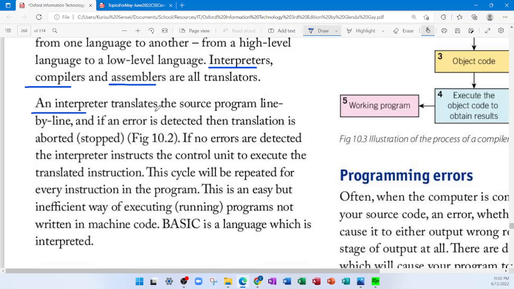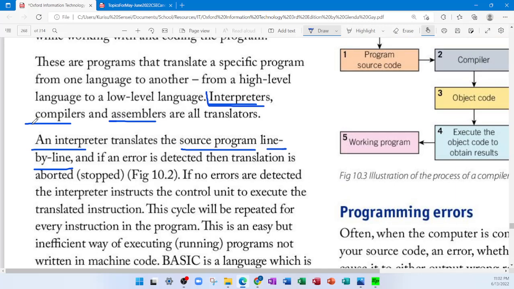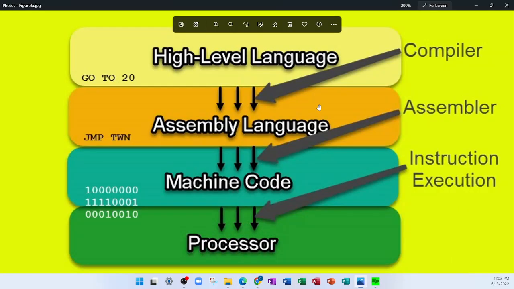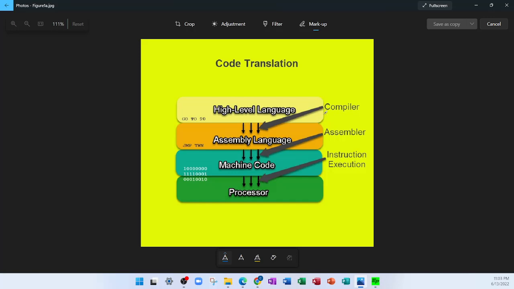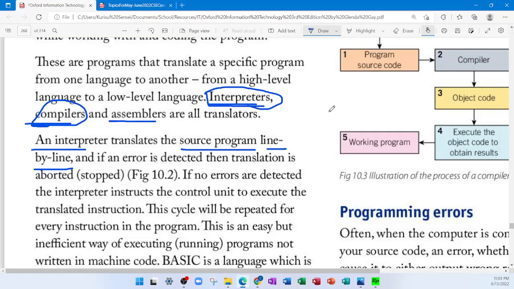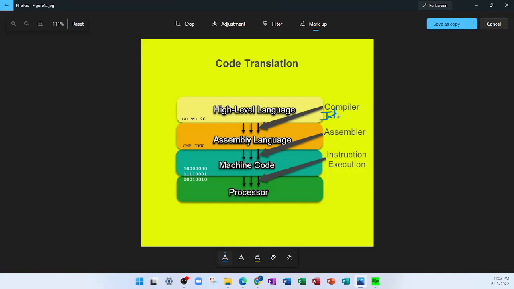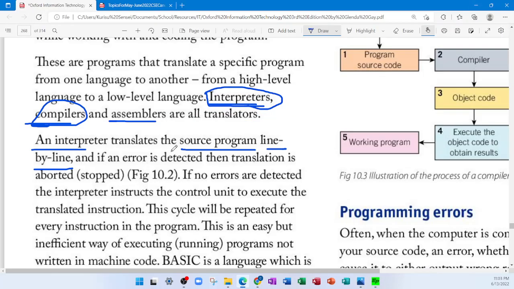Now an interpreter translates the source program line by line. So if you notice, we have an interpreter and a compiler. Both of them function the same. They operate the same in that they are used for converting high to machine. So where you see compiler here, you can actually add interpreter, because both of them convert high to machine, high to low. But what's the difference?